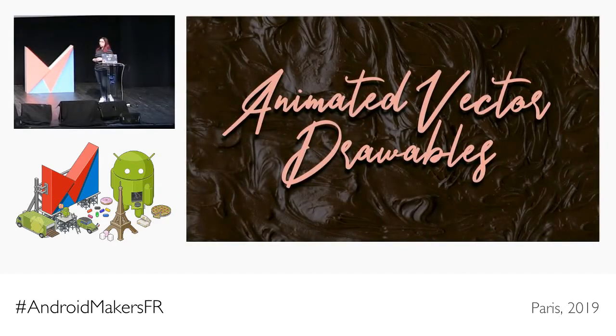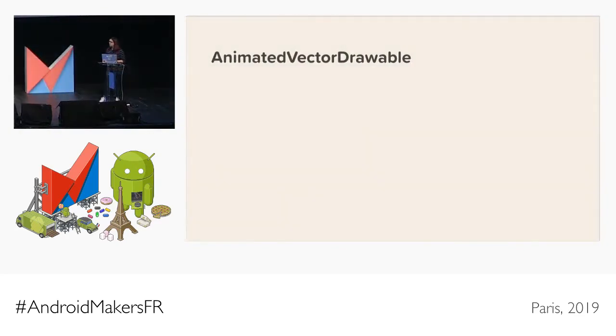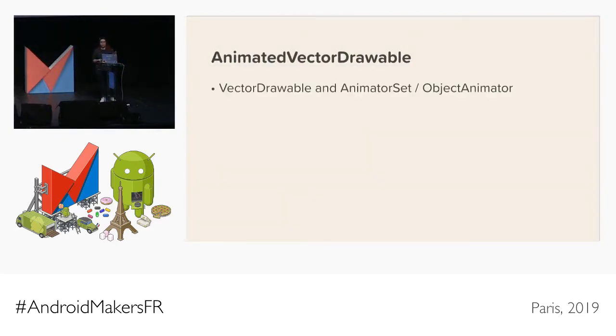Okay, so let's talk a little bit about animated vector drawables. An animated vector drawable is basically a vector drawable with an animator set or object animator. So you're probably asking, what is a vector drawable? Well, a vector drawable is a scalable, density-independent asset. This means if you scale it up to the size of your app, it won't lose quality or pixelate when it's displayed on screen. It'll look very crisp to your end users.